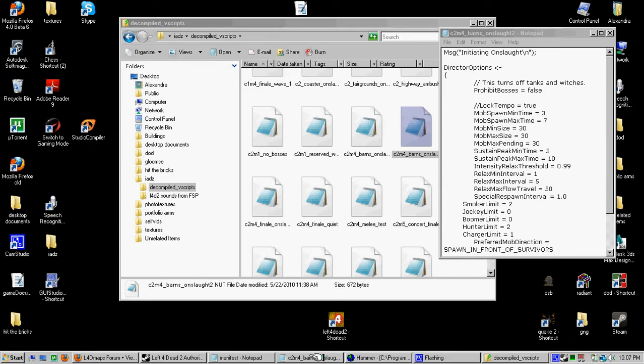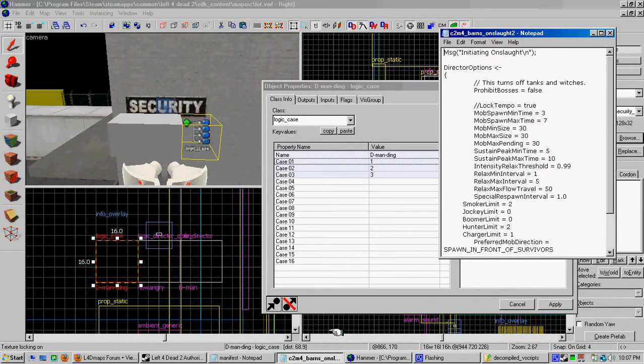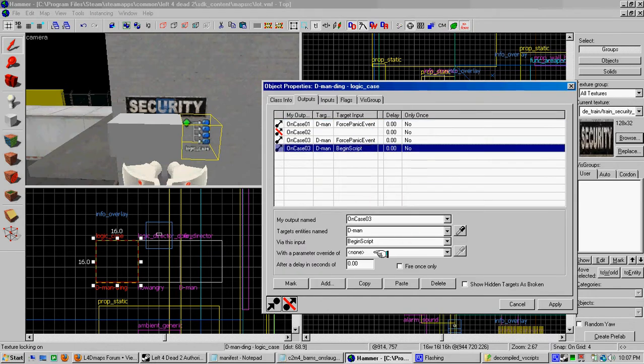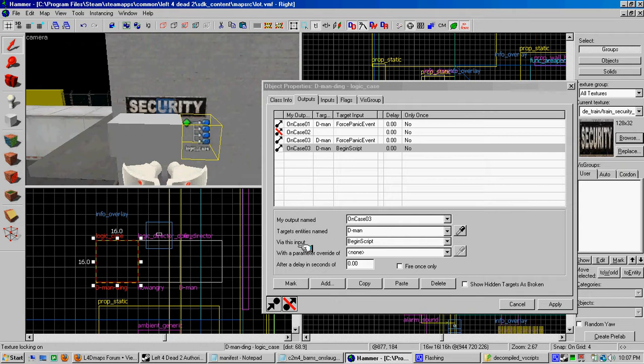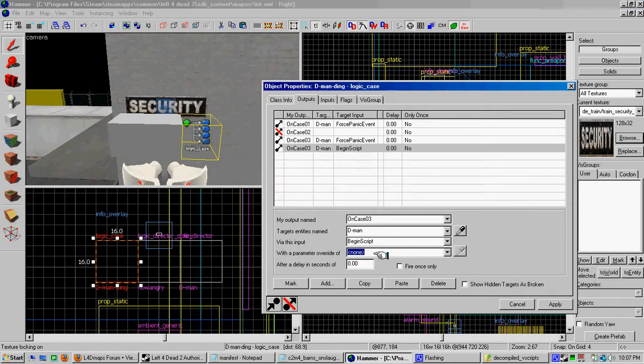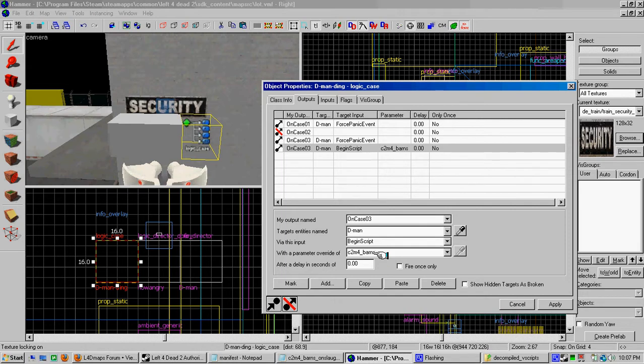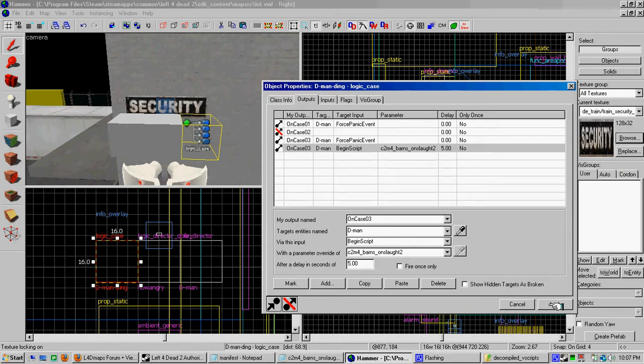But since they were looking for, I believe, this one, CM2 Onslaught, what we're going to do with that one is, let's see, begin script, and where is it? Yeah, here we go. With the begin script, using the parameter override c2 m4 underscore barns underscore onslaught. This one's the second one. There's two of them for this one. What that'll do, after a delay of, I usually give it a delay of like 5 seconds, because then it lets the panic event kick in, and then you run the script with that, and it'll do that.